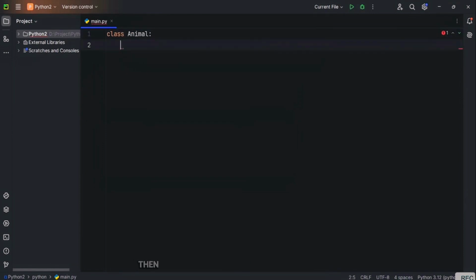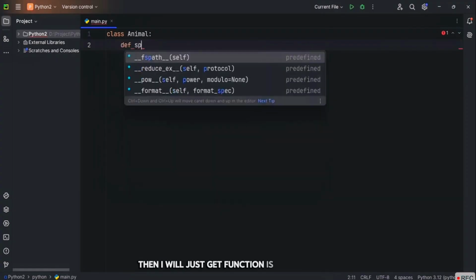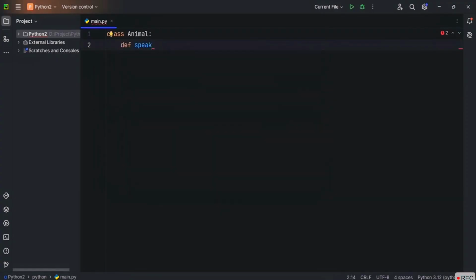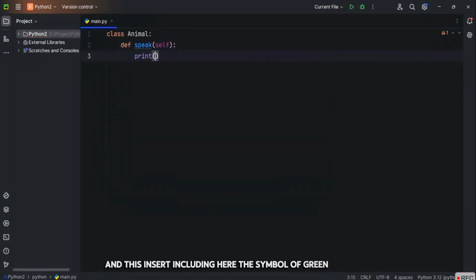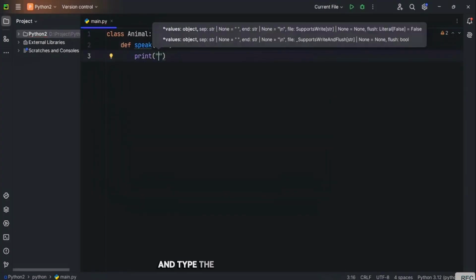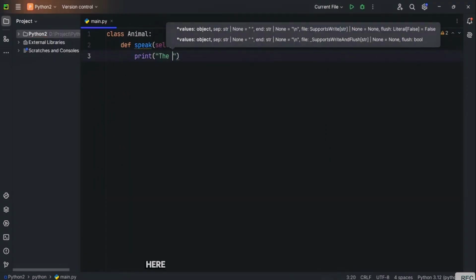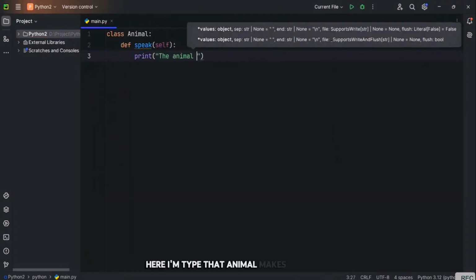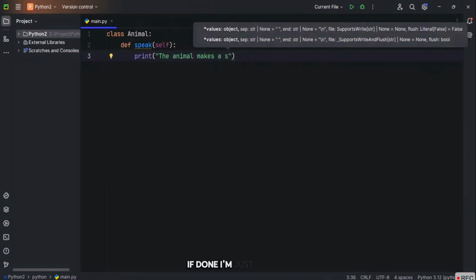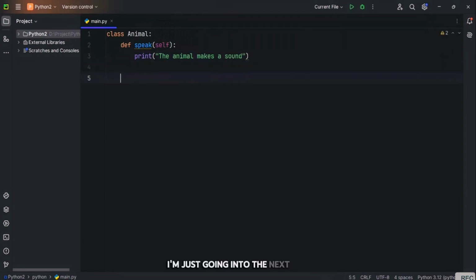Okay, then I will just get the function, a speak method, and insert here the symbol of the print function, and type the message. First of all, here I'm typing that the animal makes a sound. Okay, if done, I'm just going into the next line, and here I will define the child class that overrides this speak method.